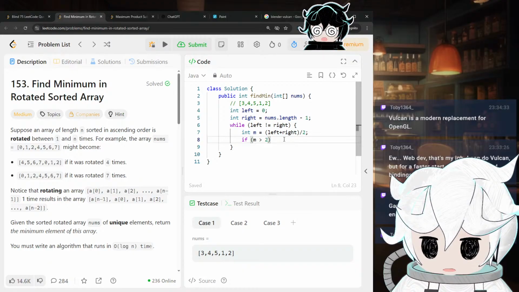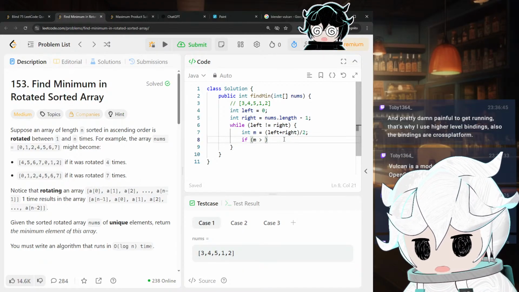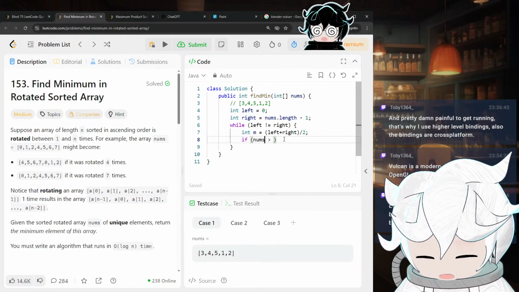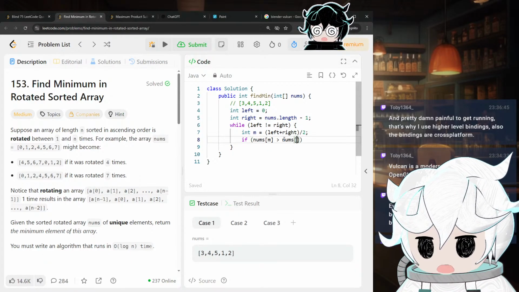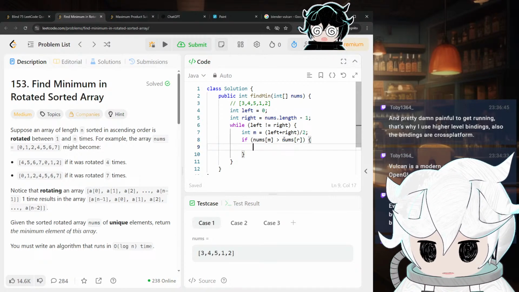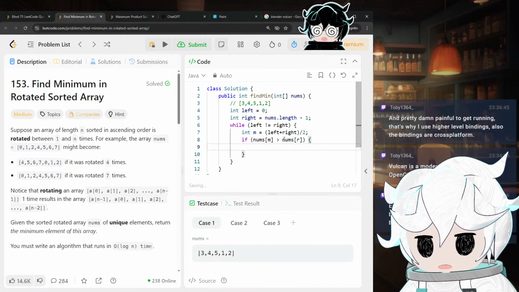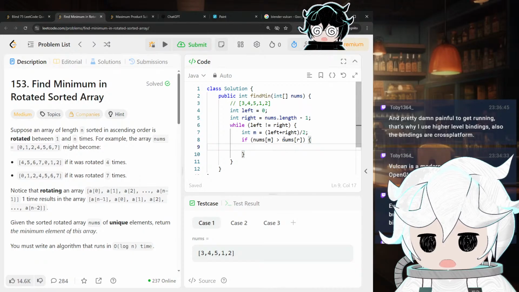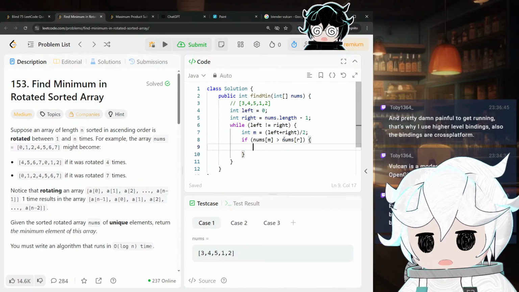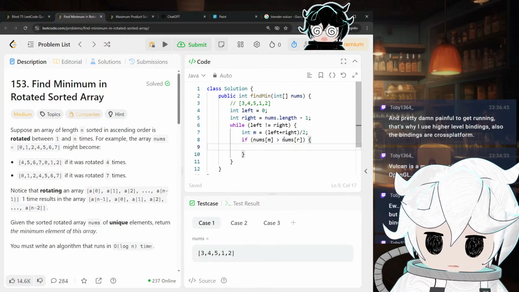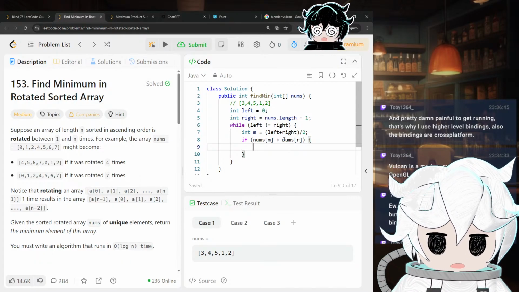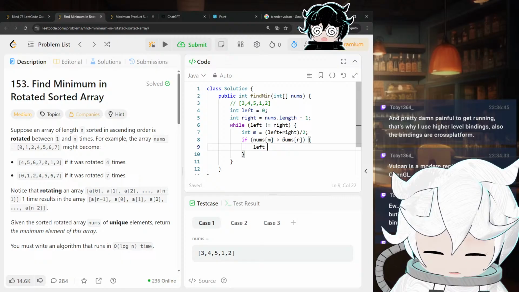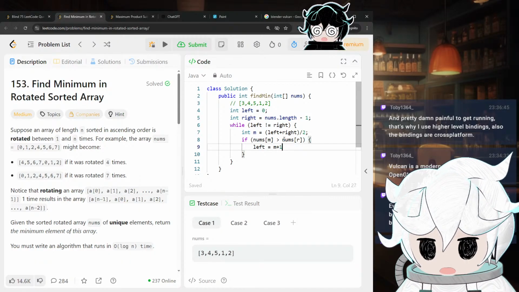Okay, if the middle element, nums, help, I can't type, nums middle is greater than nums right element, then that means the smaller chunk is to the right. So we move our left that way. We move our range to the right. So left is equal to m plus 1.